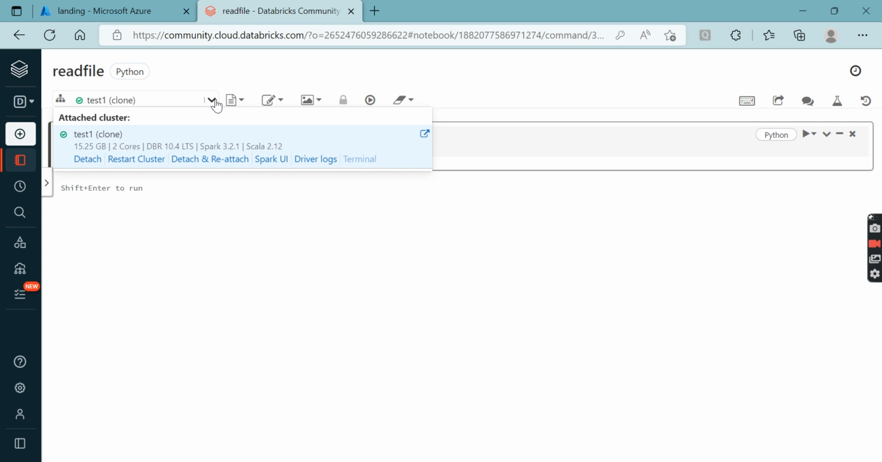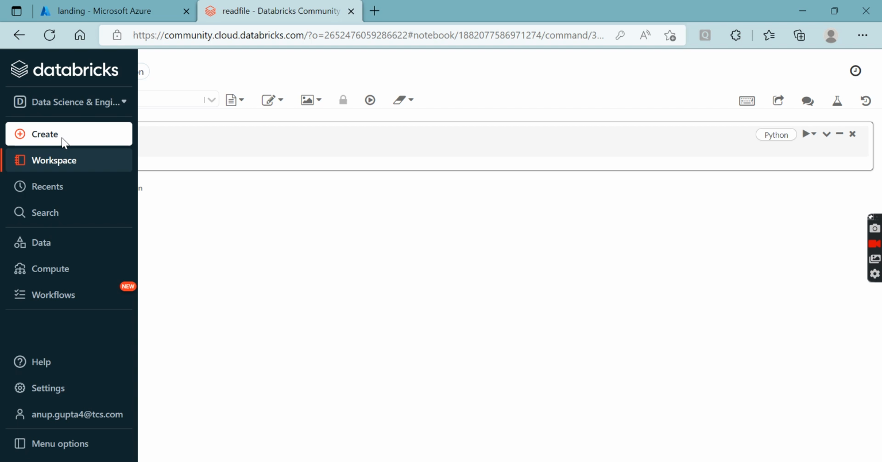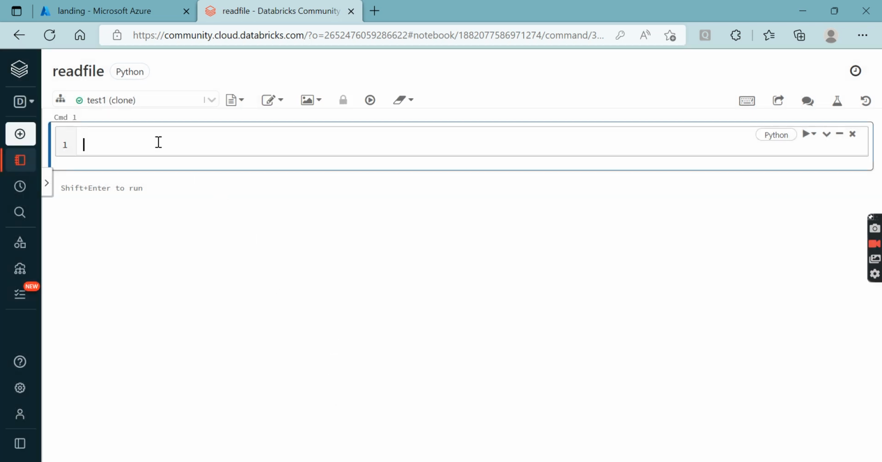If you do not know how to create cluster, just go here and this empty page will come. So just go and create cluster and you can easily create it. How to create a notebook? Just go and create, click on notebook, choose any name, select any language from here and just okay. Now come to the point how we can read the files.